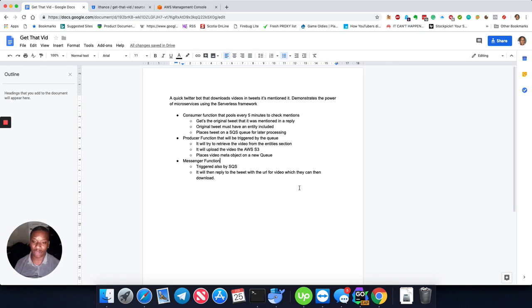We then have our producer function, which is triggered by the SQS queue, and then it will get the media URL for the video, download it, and then upload it to S3. Then it creates another entity on another queue, which triggers a messenger function, and that messenger function will then reply to the tweet with the URL to the video.